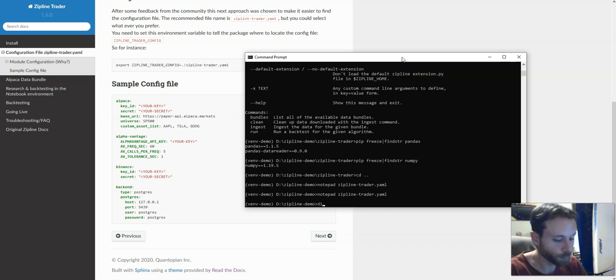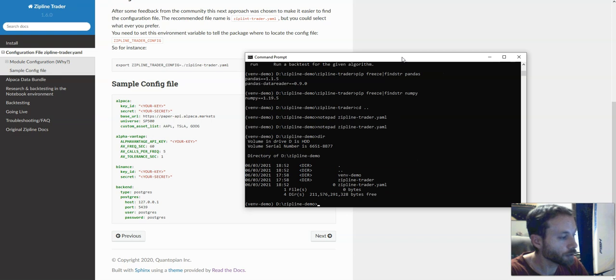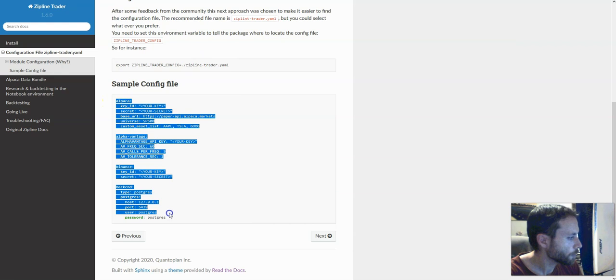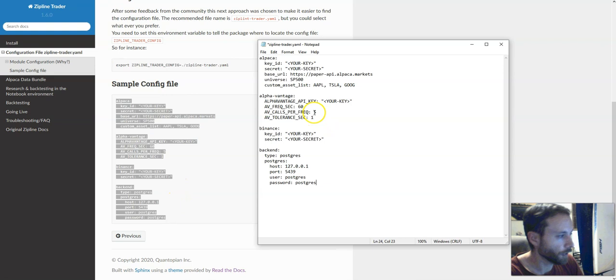Just a reminder, we have here the virtual environment that we've installed and the zipline-trader repository which we cloned from GitHub, right? So this is a fresh install with an empty directory, and now we're going to put the credentials and other things that we want to use right here. So let's do that. And I'm just going to copy from the documentation and put it right here. Right? Simple and very easy.